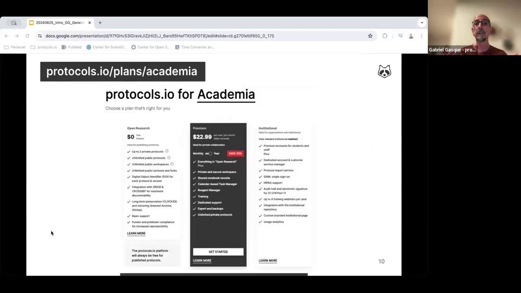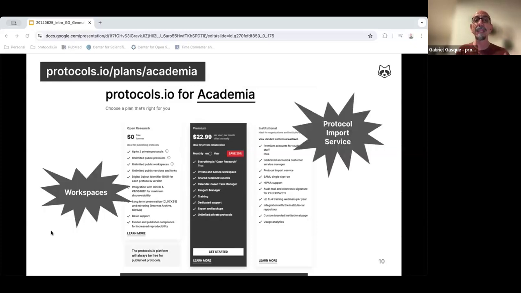So if you're interested to learn more about our plans, you can find more information at protocols.io/plans/academia. And I will explain later on what workspaces are and how the protocol import service works.